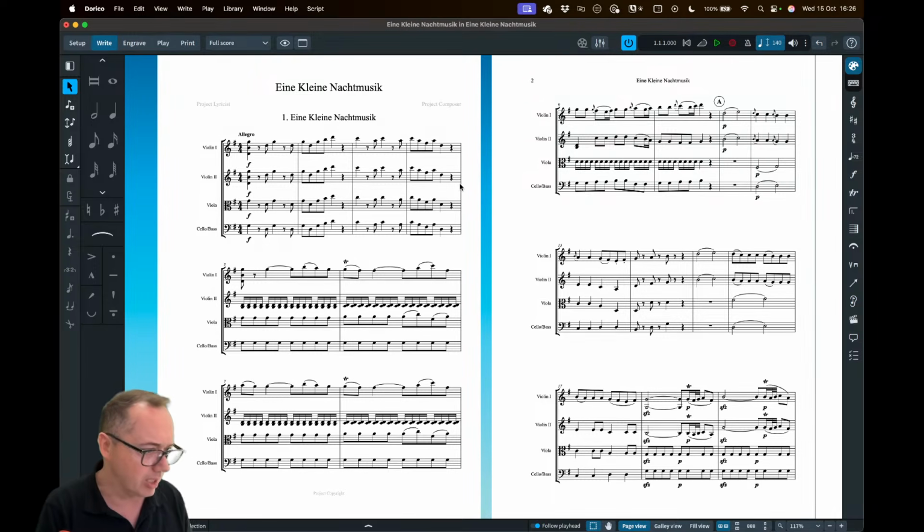Let me just check, actually. Are there any questions? Yes, there is one. Is there a way to leave the signposts while working but not see them on the printed music?